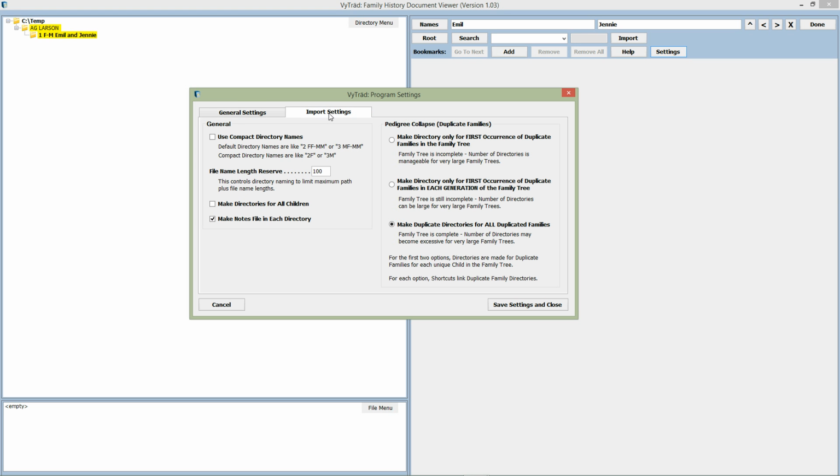On the Import Settings tab, there are some general settings defining how imported family trees are built. You can choose to use compact directory names as described on the form. You can set the file name length reserve. You should keep this number in mind as you are naming files to avoid coming up against the path and file name length limit. 100 characters is probably a reasonable number for most users.